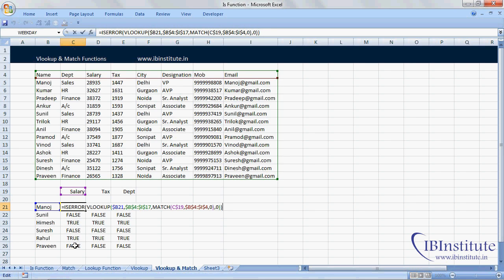So press F2 here, come to the start of ISERROR, put IF, open the bracket, come to the end of ISERROR and put a comma here. ISERROR will work as the logical test. If VLOOKUP is an error, ISERROR will give TRUE. If it is an error, we want to display not applicable. If it is not an error, we want VLOOKUP itself. So copy this VLOOKUP function and paste it at the end.